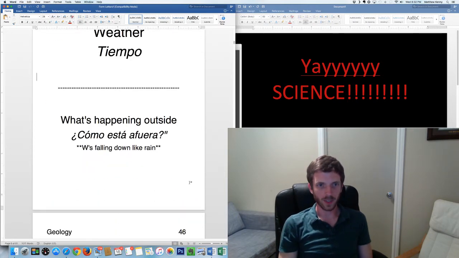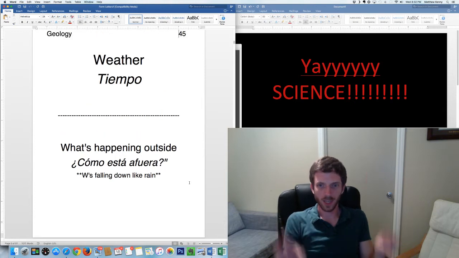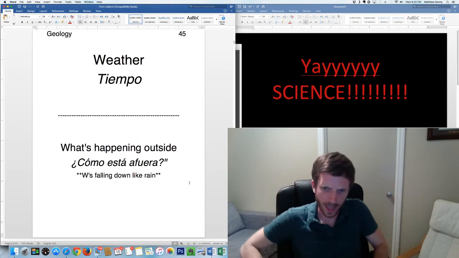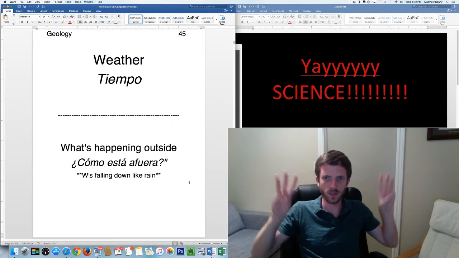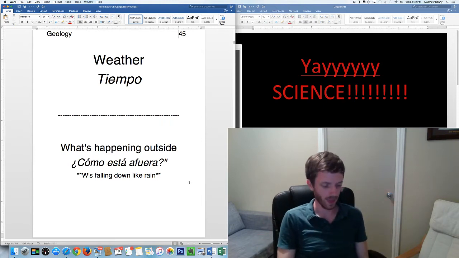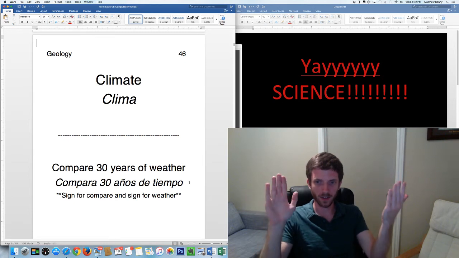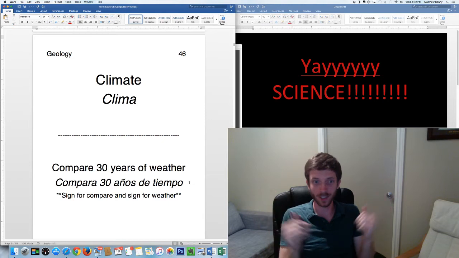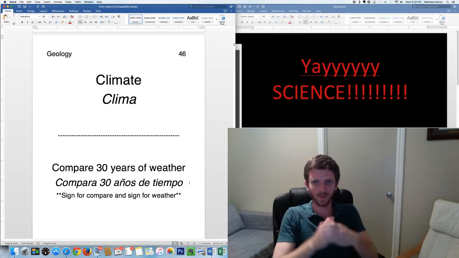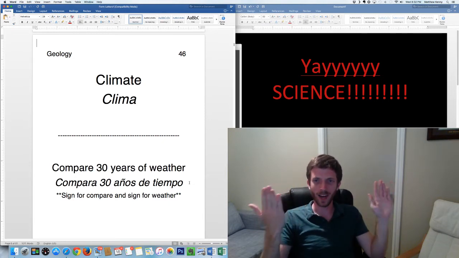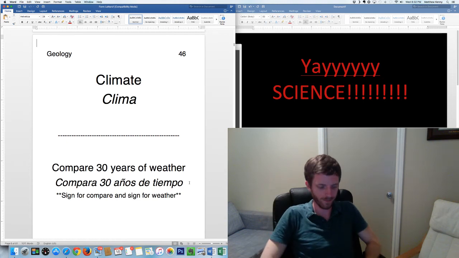Weather. So this one is what's happening outside. This is the sign language symbol for weather, which is just two W's that are kind of falling down, I guess like rain. Climate. So this means compare. I guess you're comparing the two sides of your hands. It's kind of like all the single ladies, I guess, but it's compare 30 years of weather.